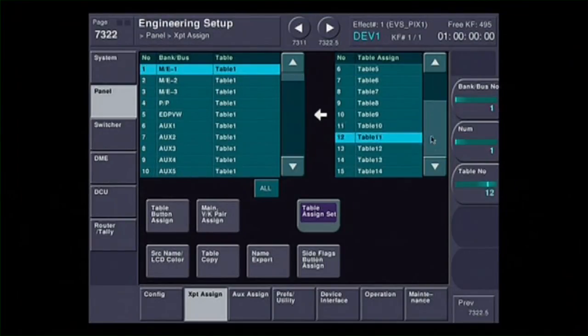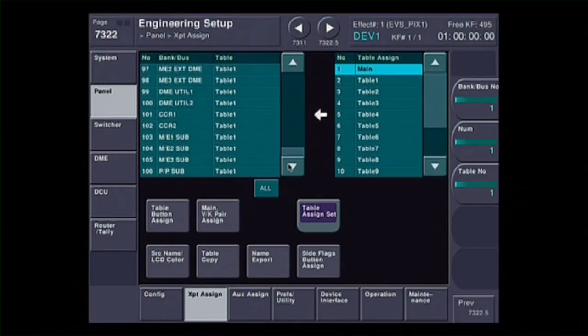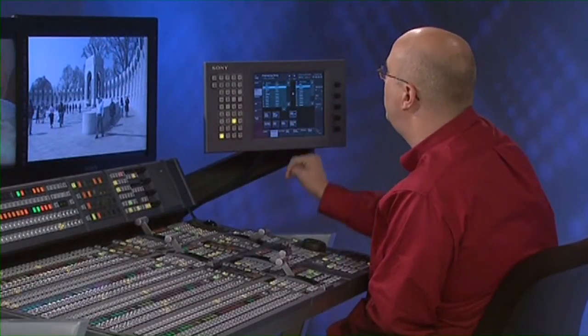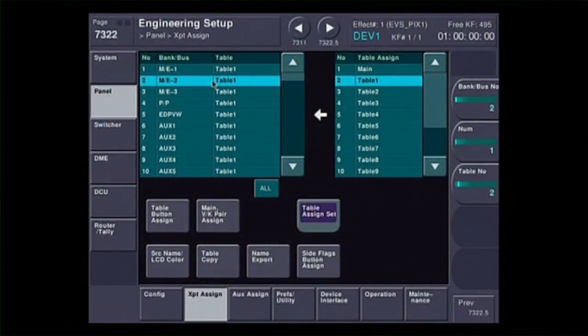On this table, it shows that there are 14 different Crosspoint mapping tables that can be assigned to every bus. If we look at this, I have table 1 assigned throughout the entire switcher. But it's perfectly okay to assign ME2 to be a different Crosspoint mapping than ME1.